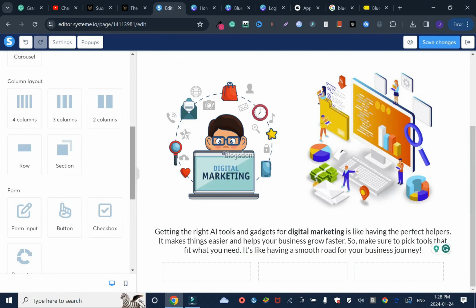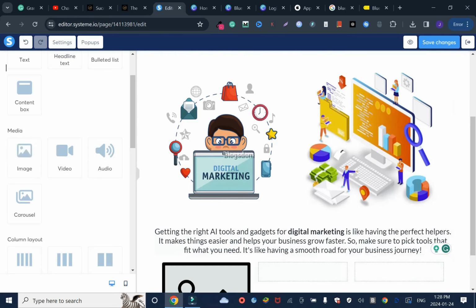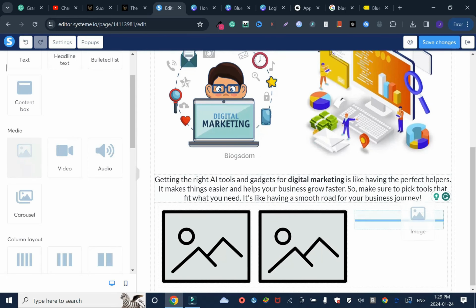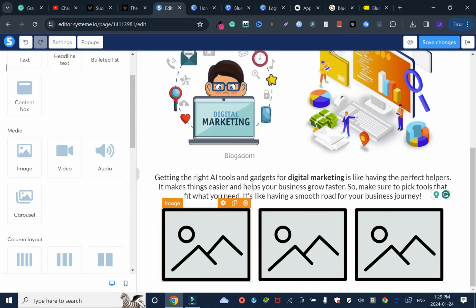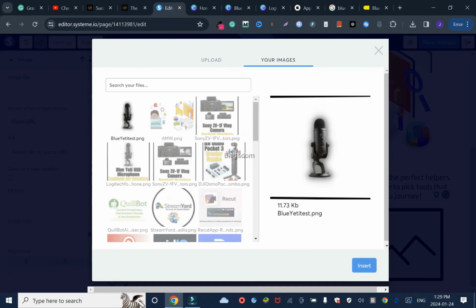I need the images. I'll scroll down. This is the image. Drop it here. I'll drag another image and another image. What I'll do next, you need to hover on each, like here, then you click it. I'll add it to the middle one because I don't want to do everything. It's gonna waste time. Click here, then under image file, click on it, then it is there, then insert.